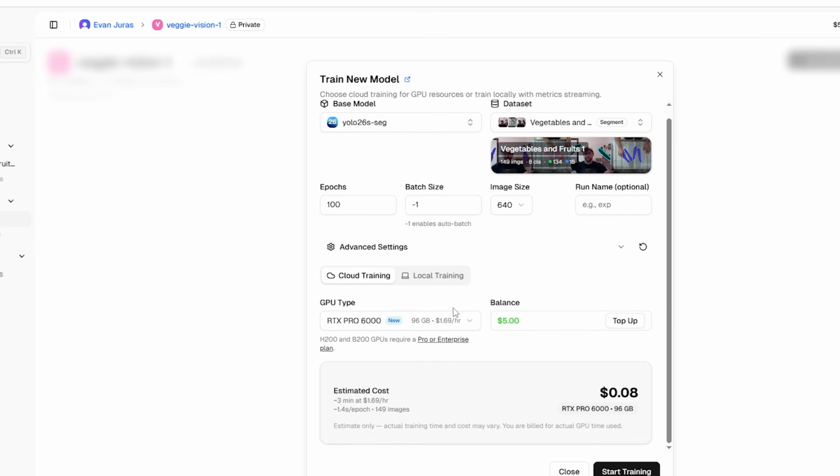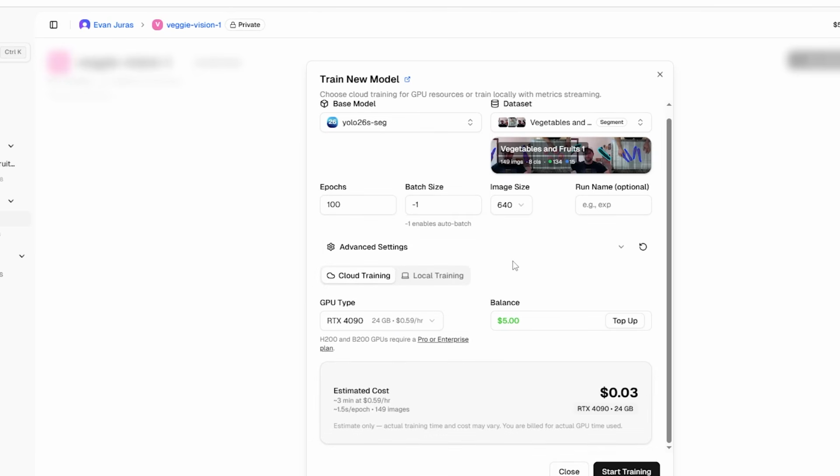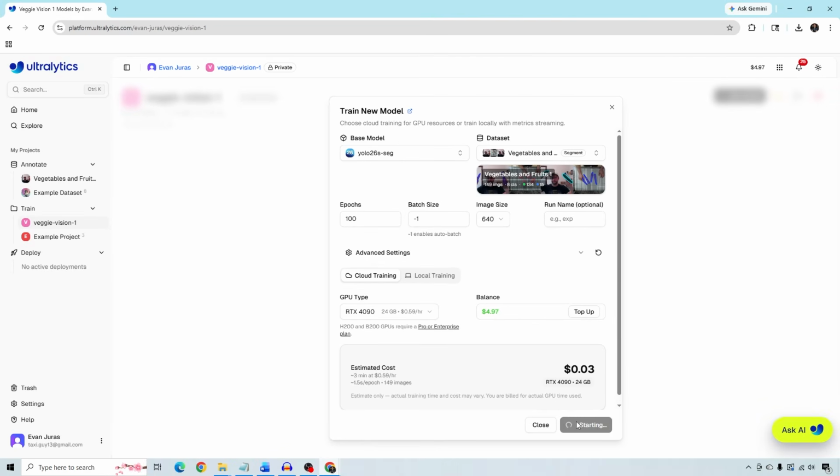You can also select what GPU to use for training. With small datasets, you can use less expensive GPUs like the RTX 4090, and it'll still take about the same amount of time to train. This saves money over using the default option. Once you've selected all of the parameters, click Start Training.